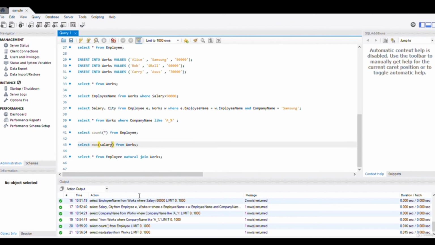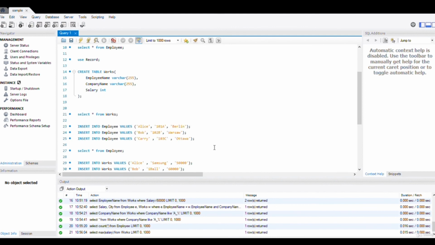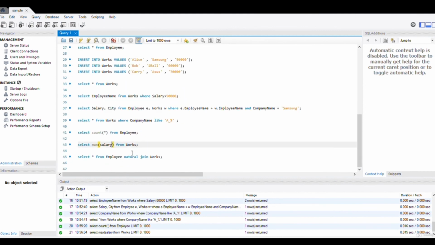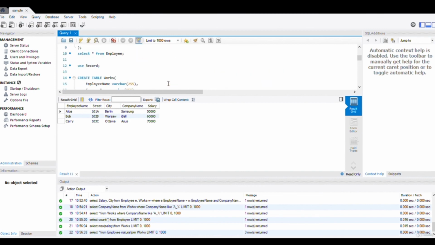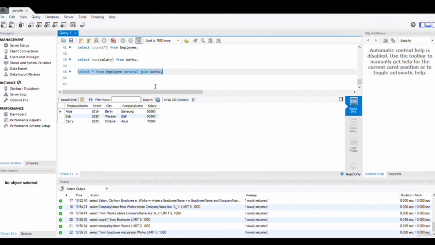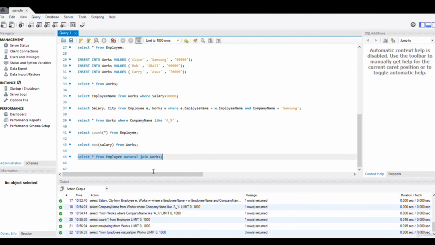And if I want to find the natural join between these two tables, that is employee and works, then I'll write the query as select star from employee natural join works. So after executing, you can see both these tables are joined. Employee name was the common column between these two tables, but it is written only once because natural join eliminates the duplicate common columns. So in this way, we can run queries on MySQL server.